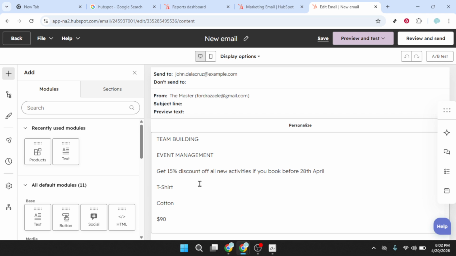And there you have it. Enabling a plain text version in HubSpot is quick and straightforward.